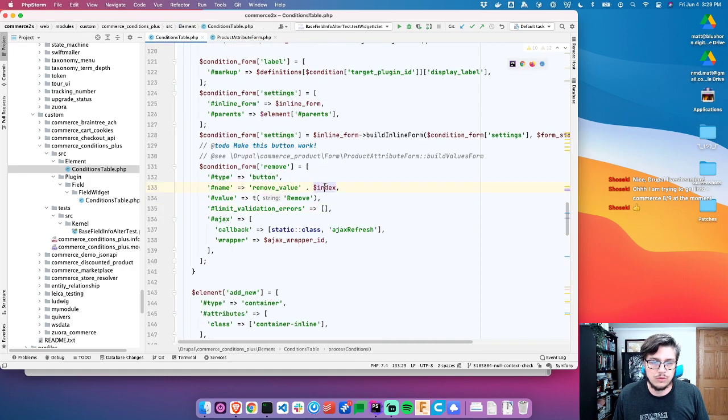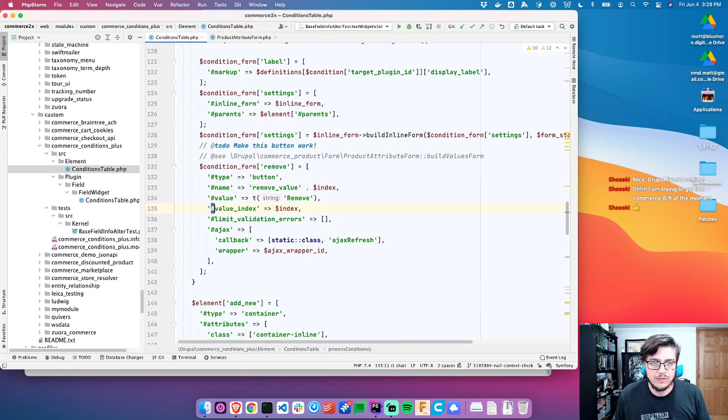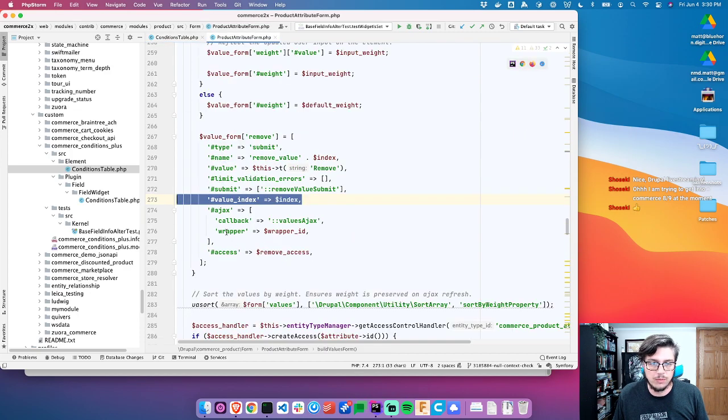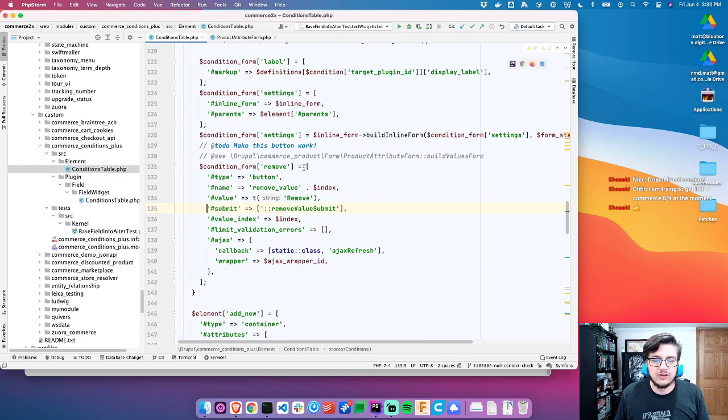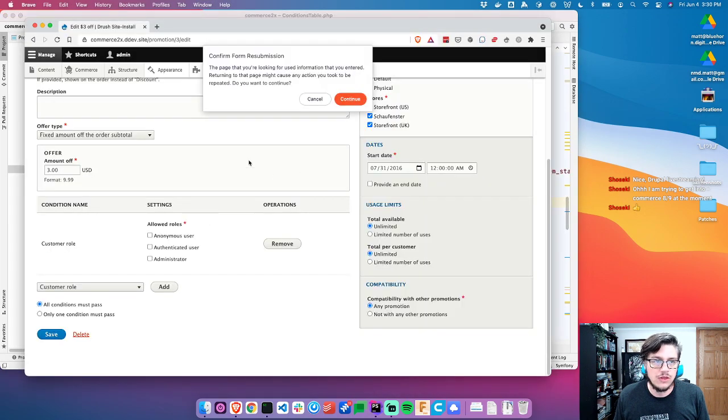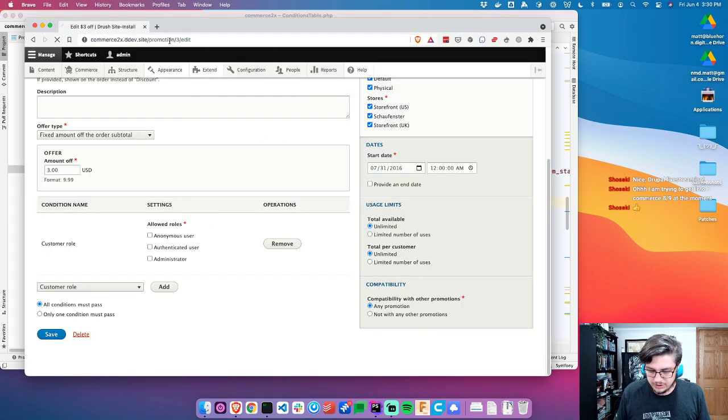Let's see, we have remove value. Let's also copy this value index. So anything behind a pound symbol is part of the render array and is part of the built form. So when it's processed, we'll actually be able to pull out this value and read it as part of the callback, which is why here there's this remove value. So since we have a button element, this submit callback won't be called. When we make this a submit button, it will be called. So I'm just going to comment it out anyways. Remove condition submit.